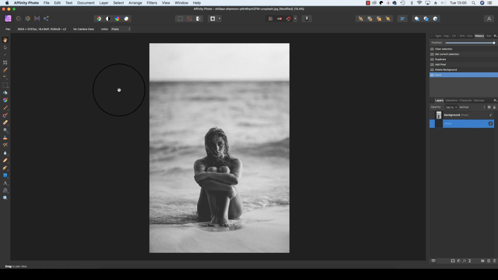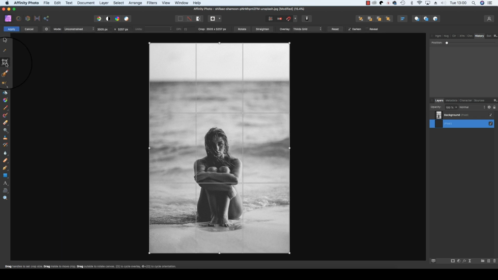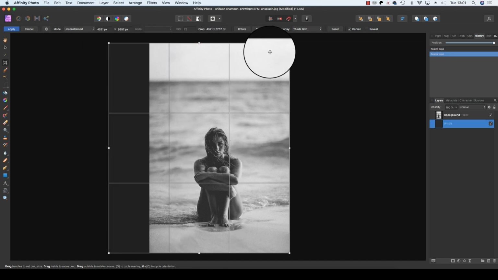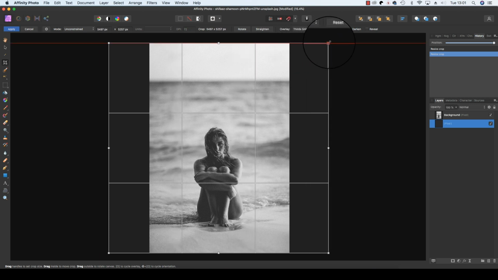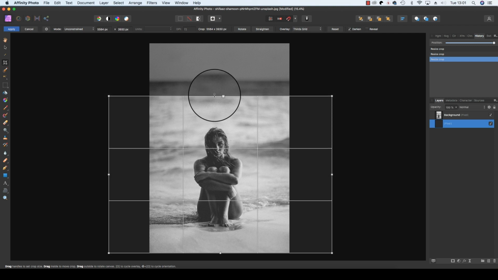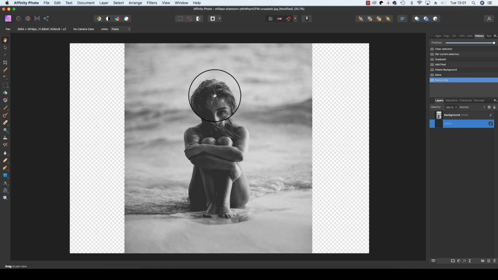Next up, head across to the left-hand side of the interface and locate the crop tool. And the keyboard shortcut for this is C. Click on it and you'll see some handles and lines appear. Locate these corner handles and drag them out to expand the canvas. You can also lower the canvas for a more landscape format shot. To apply the crop, just hit the return button.